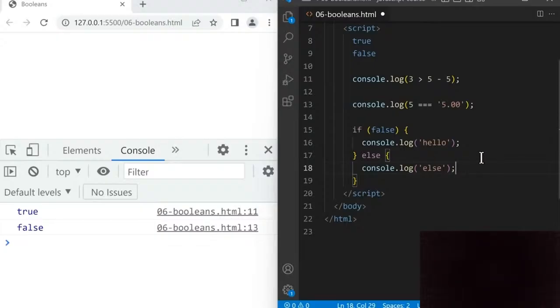Let's give it a try. We'll change this Boolean value to true and save. And because it is true, it will run this code and display hello. Now, if this Boolean value is false and save, because it is false, it will not run this code, and it will run the code inside else and display else. So using if and else, we can write two groups of code and then decide which code to run.